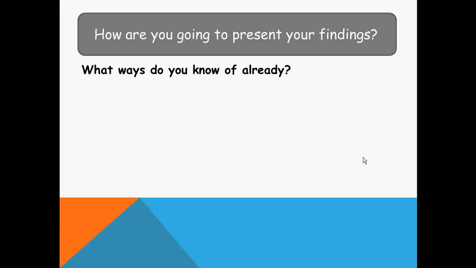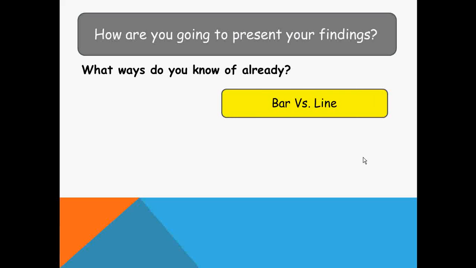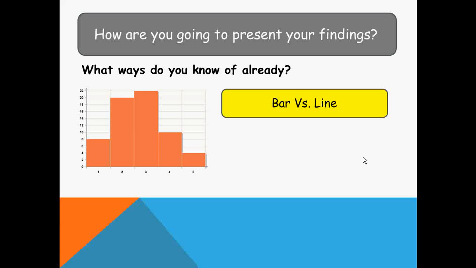Okay, so once you've collected your results, what are you going to do with them? How are you going to present your findings? Well, we've got the good old-fashioned bar charts that we can sometimes use, but as we move through science in secondary school, we tend to try and evolve, and we try and use our graphs as best as we can to perhaps move on to ways of doing line graphs instead of just bar charts all the time.